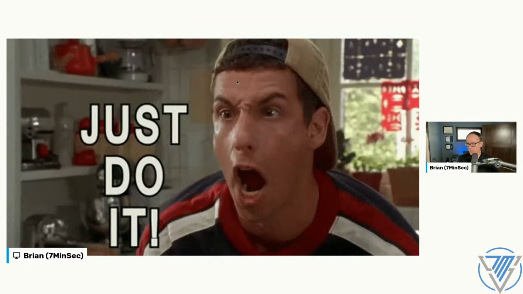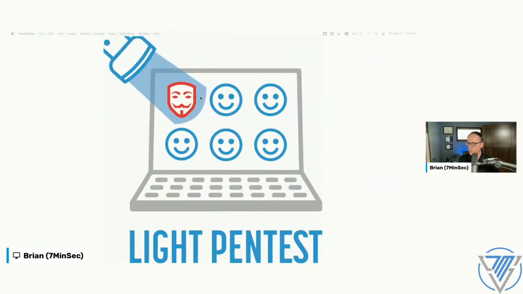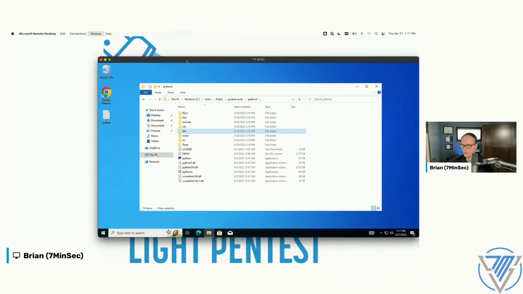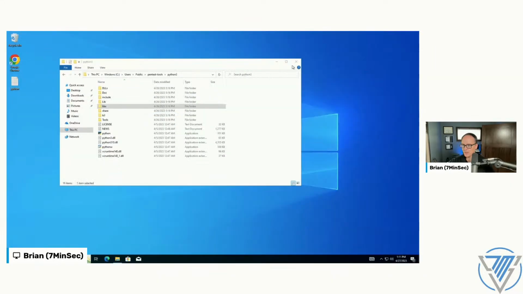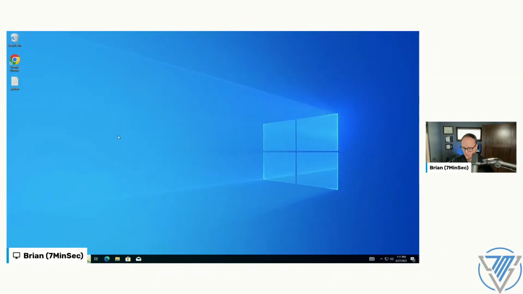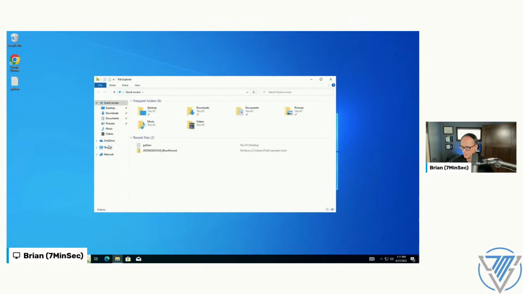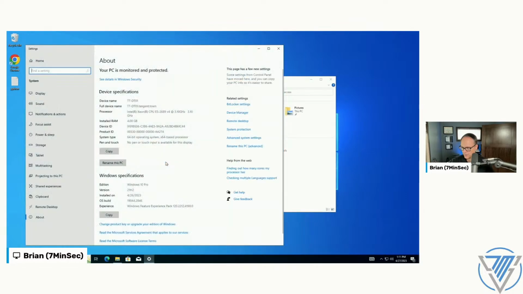Okay, let's do it. Let me show you the AMSI bypass because that's kind of fun. Let me bring over my desktop. This is my desktop sitting in a domain joined environment, just to give you some background that you may or may not care about.